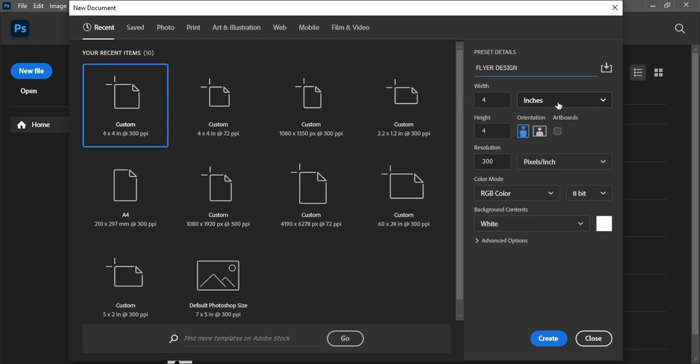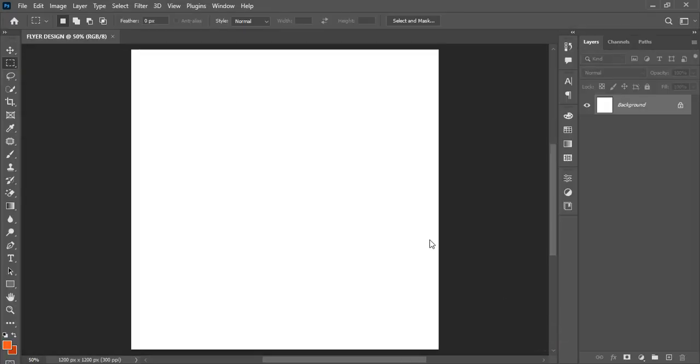Okay, for this we'll set our units of measurement in inches, 4x4 to be precise, of height and width. Resolution can be left on 300. The color mode remains on RGB because this content will be used across social media platforms and other web platforms. So you leave other settings the way they are and hit on the create button. Over here we have the canvas workspace on which we'll be designing.